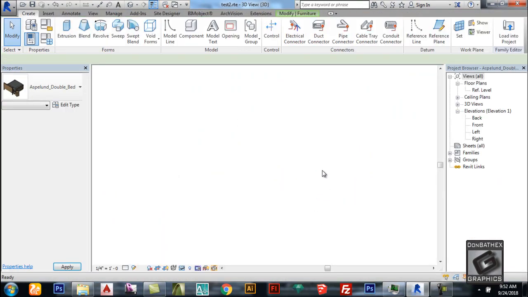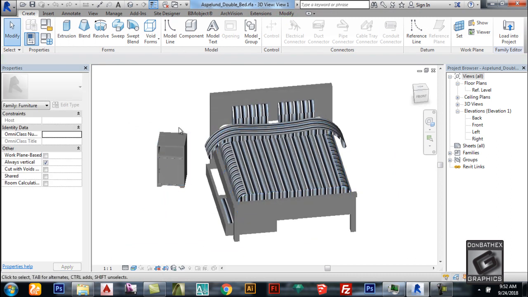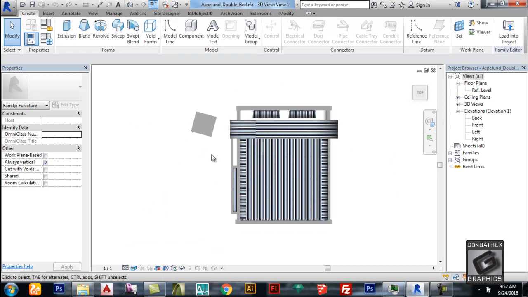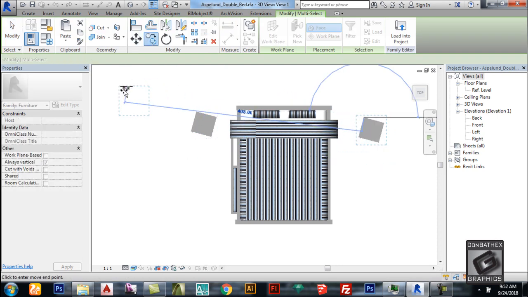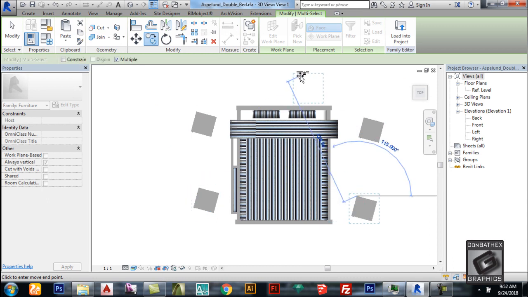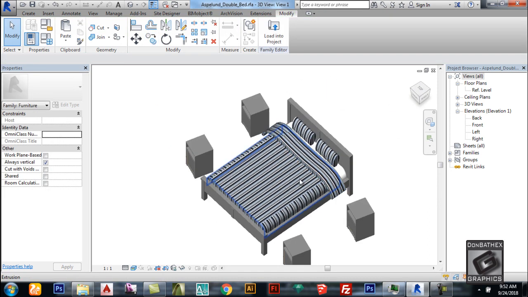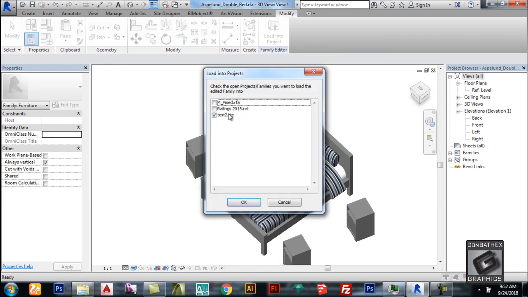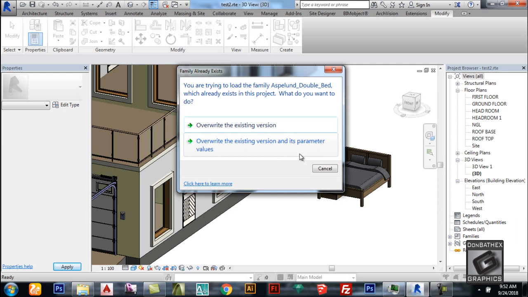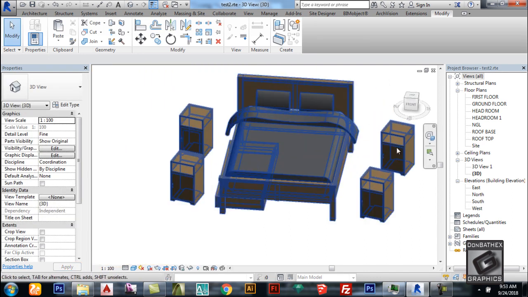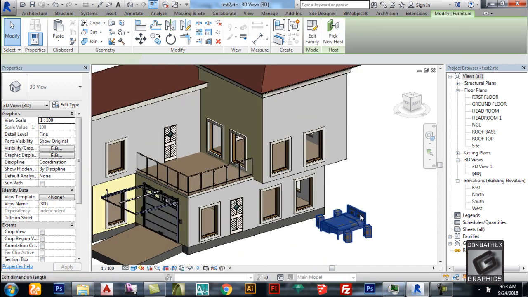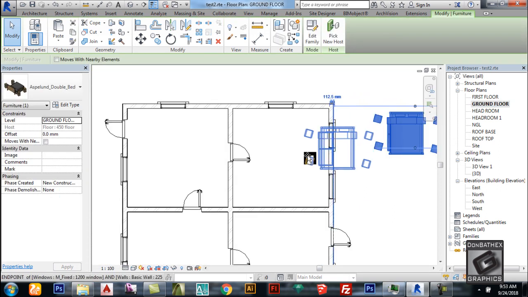Editing family means you can adjust everything you see here. For example, copying this to this side and to this side and this side. I've edited something, then you can load into project and make sure you are loading into the project you are working on. Then okay, then overwrite the existing version and its parameter values. That's what you take. So you wait while it loads and you get what you edit. So I'll drag this back into this.